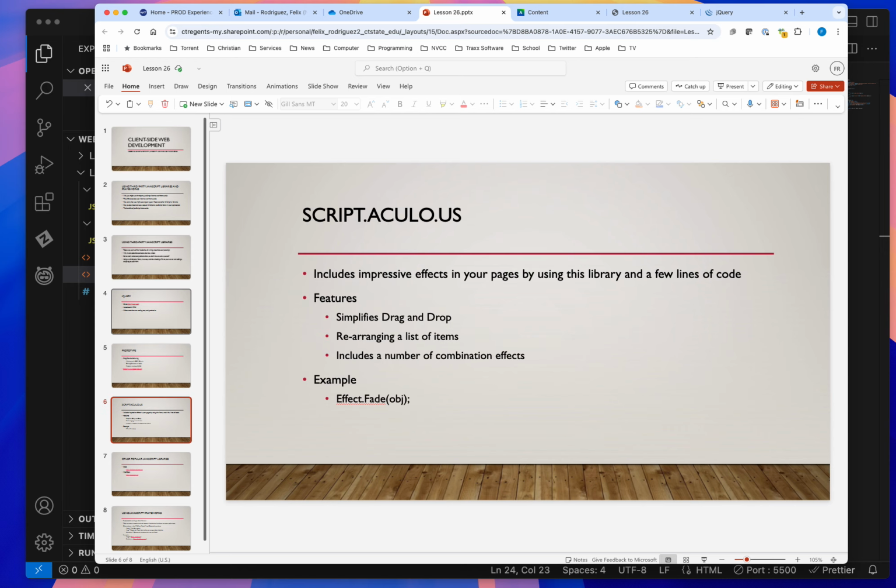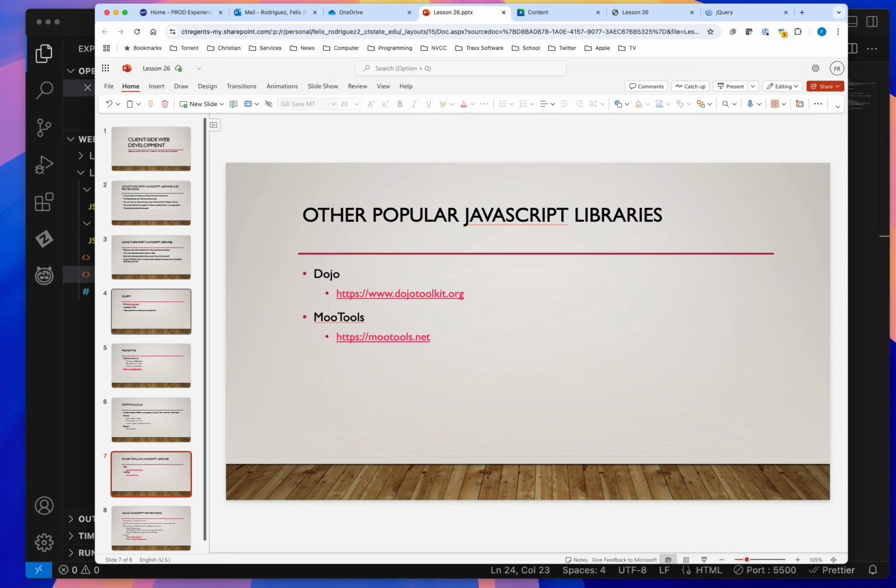Scriptaculous is another one. It includes impressive effects in your pages by using this library and a few lines of code, so a lot of that stuff that we were doing with transitions and things like that, it really simplifies. It simplifies drag and drop, rearranging a list of items, and includes a number of combination effects, for example a nice little fade effect that you can include in your website. And a couple other ones, if you want to look into them, are Dojo and MooTools, which are two more that are out there.